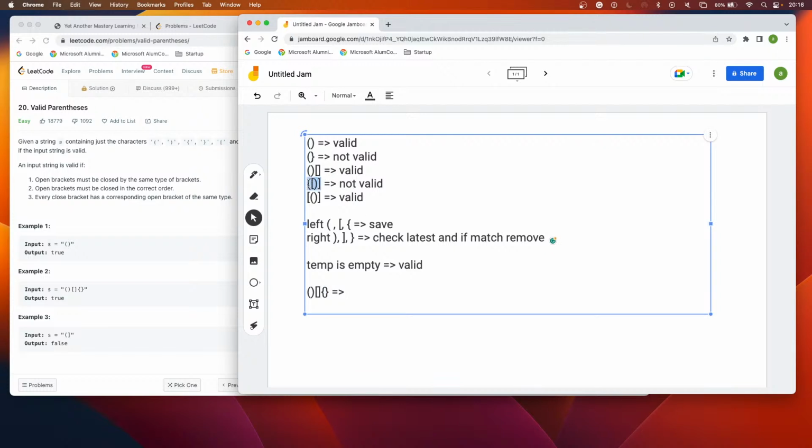Let's see what is going to happen. Why is it not a valid one? Because remember, this has to follow that third statement: every close bracket has a corresponding open bracket of the same type. And again, this statement should say that it must be without any spaces or something like that. Okay, let's go with this one.